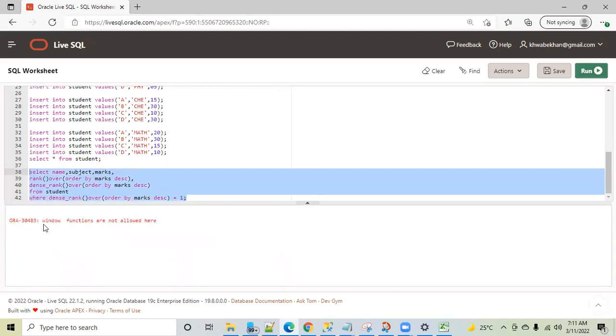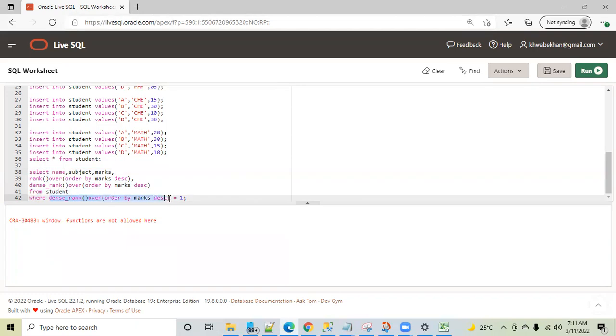Oh, what is it telling? Window functions are not allowed here. What happened? See, the reason is this is a window function. You all know window and analytic functions, whatever you want to call them. So you cannot use this window function in the where condition. I will tell you the reason why this happens. You should not use any of the window functions, whatever we teach down the line, in the where condition. There is a specific reason for that. We'll discuss it.